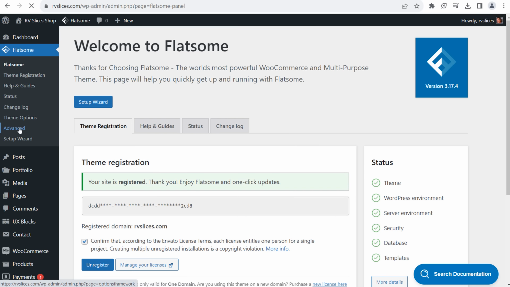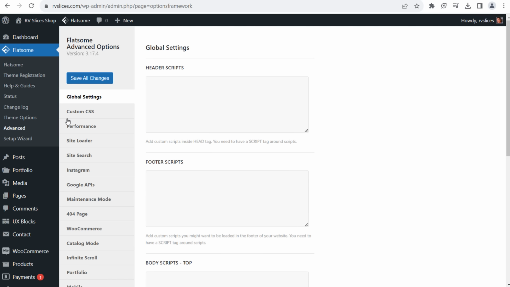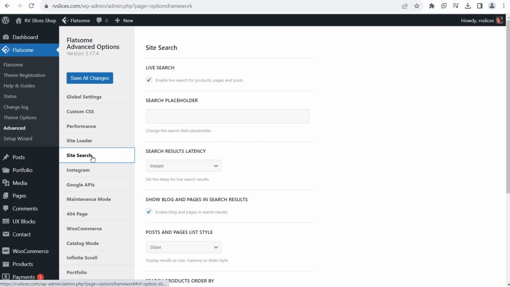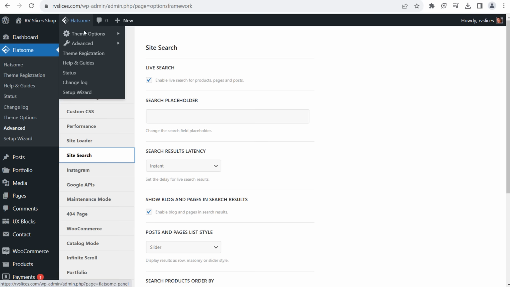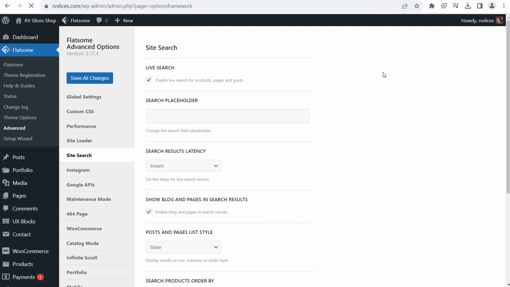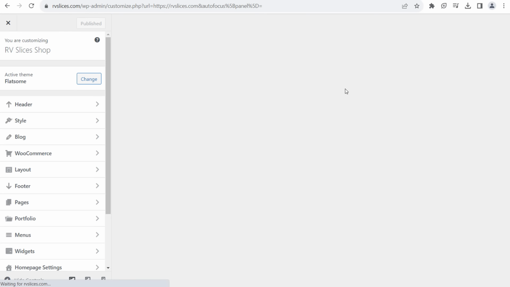The other thing that we can do is go to advanced. If we click on advanced, this allows you to update some of the settings with your theme. If you want to add any header scripts, footer scripts, custom CSS, or change anything as far as performance, site loader, site search, there are a lot of different things you can edit here. The other thing we can do is come up to the top and click on theme options, which will allow us to customize our website.